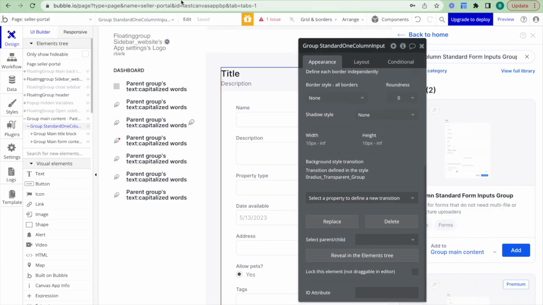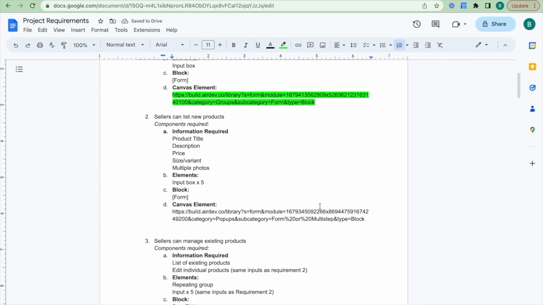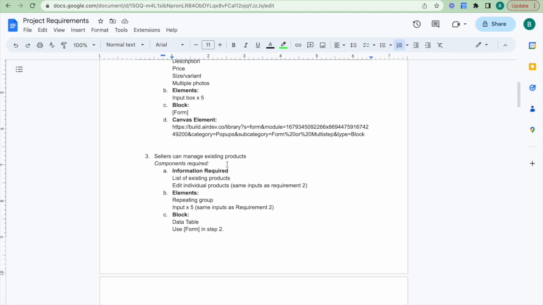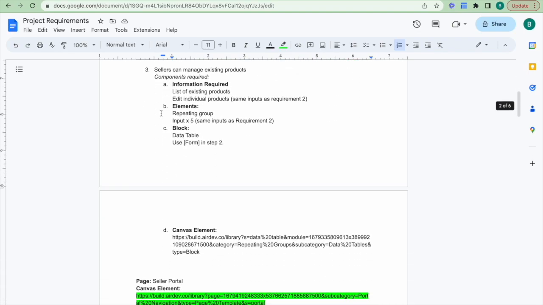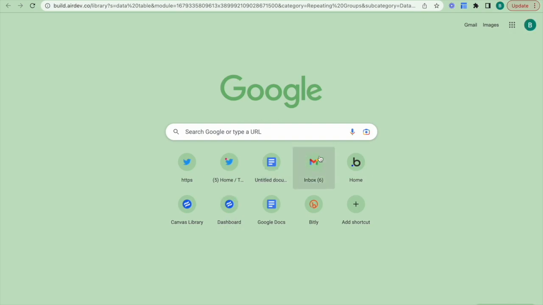Now we'll go back to the project requirements, and I'll highlight this one as green as it's been completed. Now what I'm going to do here is I'm actually going to skip requirement 2 for the moment, and I'm going to jump down to requirement 3 because I want to create that data table first. So I'll copy this one and I'll paste this here.